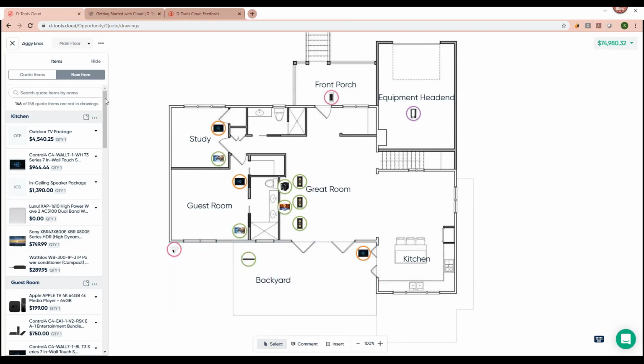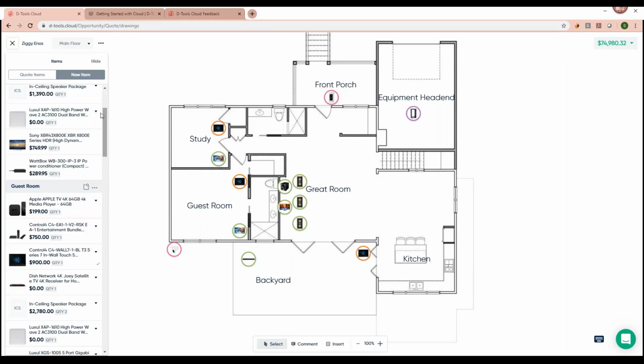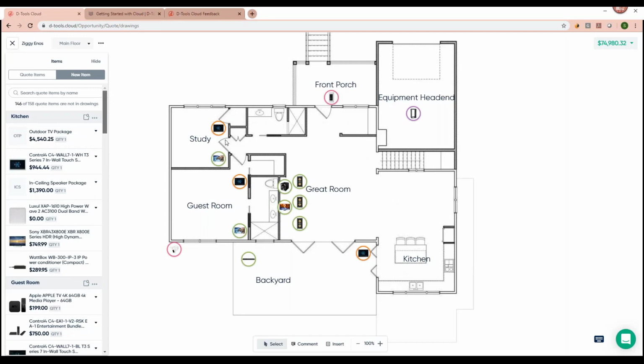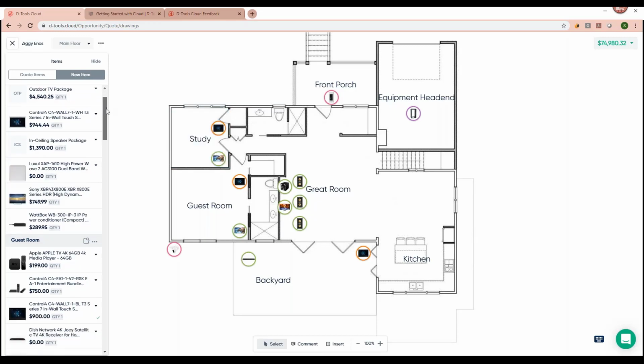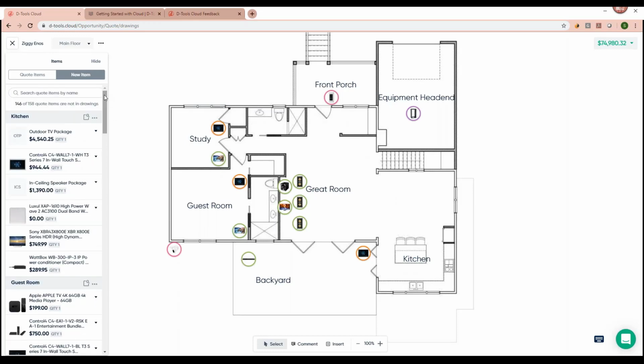So here we are, browser-based drawing. So I have all my locations. Prior to you uploading, we don't know that this is the study. So you'll take this square and hover over the location to define what it is. Once you've defined your locations, we now know what equipment is where based on the drawing.